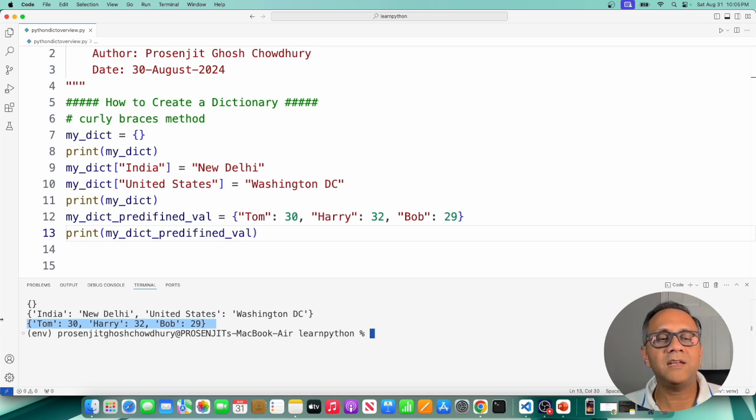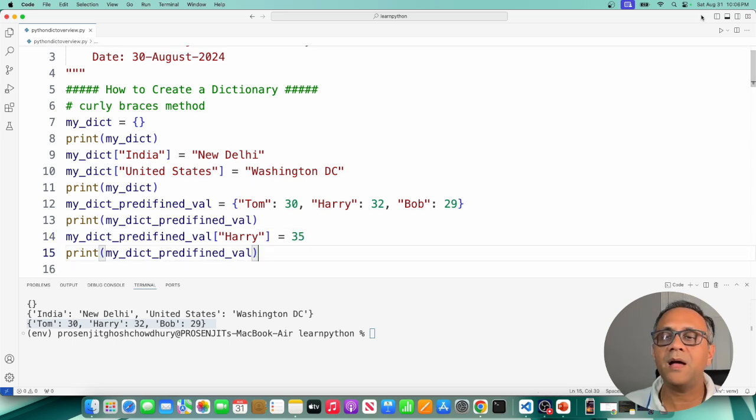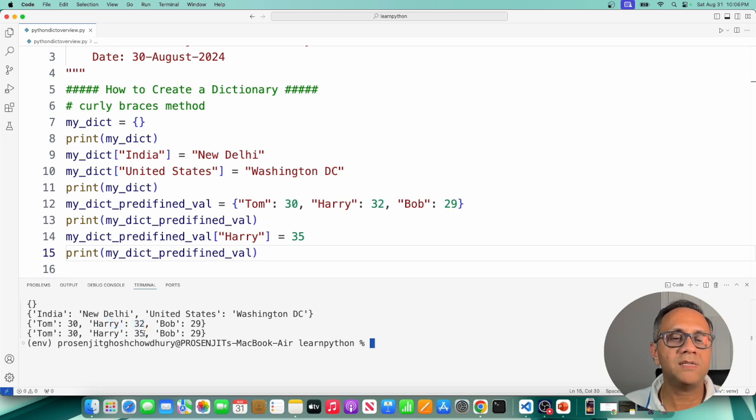Now once the dictionary has been created, you can update the value too. You want to remember the keys are unique. Let's say I want to update Harry's age to 35. I will do it very simply: use Harry as the key and assign the new value you want to update with. It will override the previous value. Previously it was 32, now it will become 35. Run it. Previously Harry's was 32, now it is 35. So dictionaries are mutable.